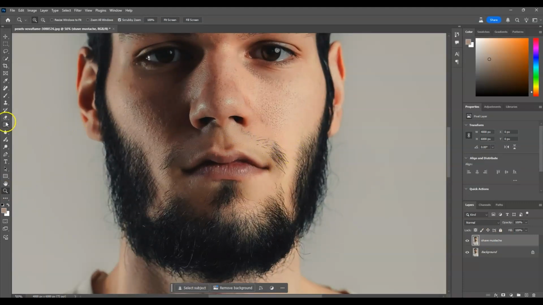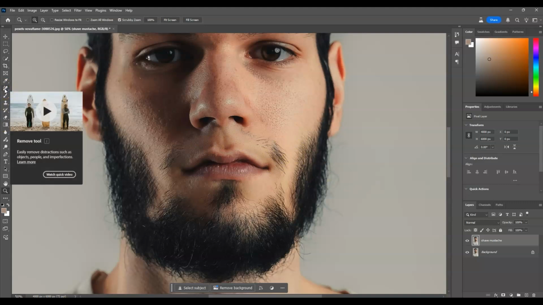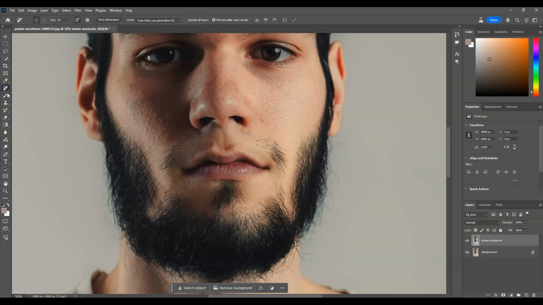So go to the toolbar. Now this time we're gonna make use of the remove tool. All right, it shows this icon. All right, then for the options, I'm gonna set this one to automatic, use generative AI. Okay, and then we may now start cleaning this one up. Until it's clean, just like this. Alright, now let's zoom this one out.